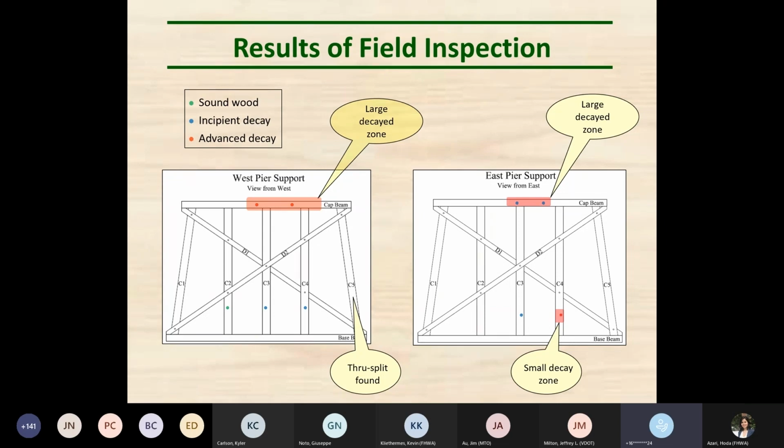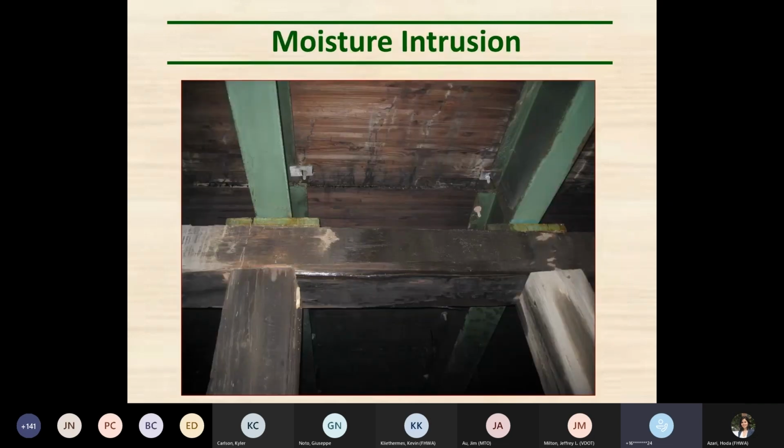So based on our recommendations on this level of deterioration, especially the cap member, next slide, please. The county made a decision to replace the timber frame bents.